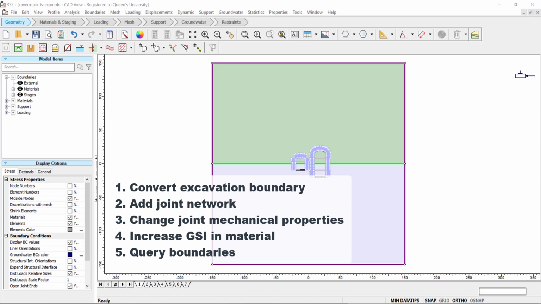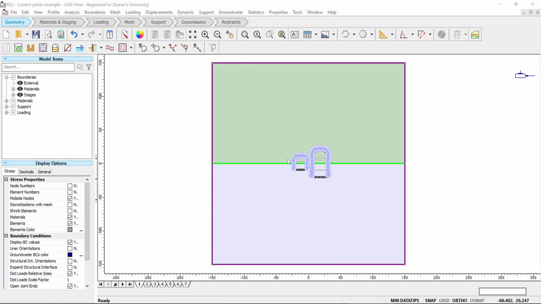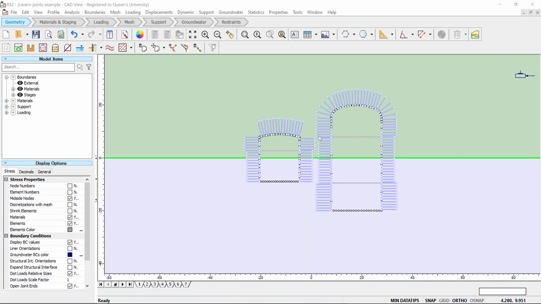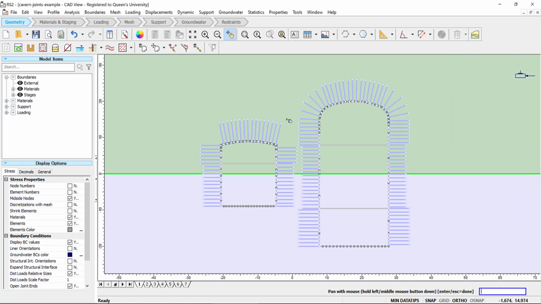So let's get started. We have our model here. We've got our external boundaries very far away from our excavations. If we zoom in onto the excavations, you'll see I have the model set up fairly similarly to the current lab you're working on with the twin caverns. There are multiple stages set up, and I'll tab through those now.